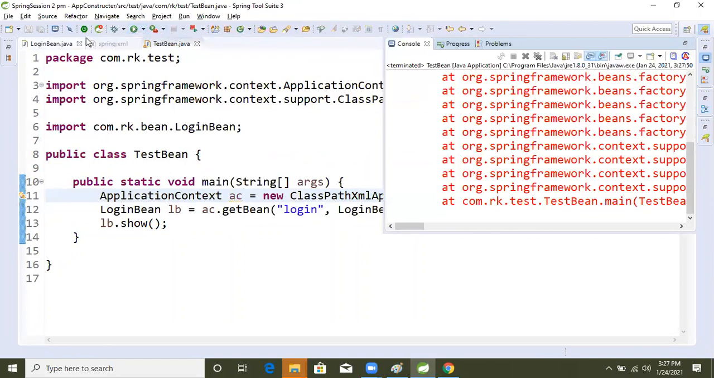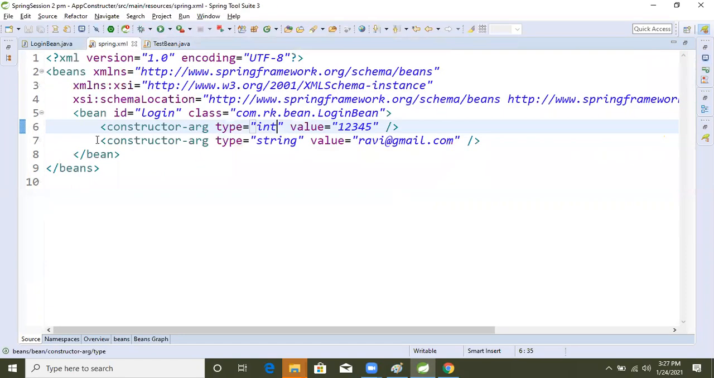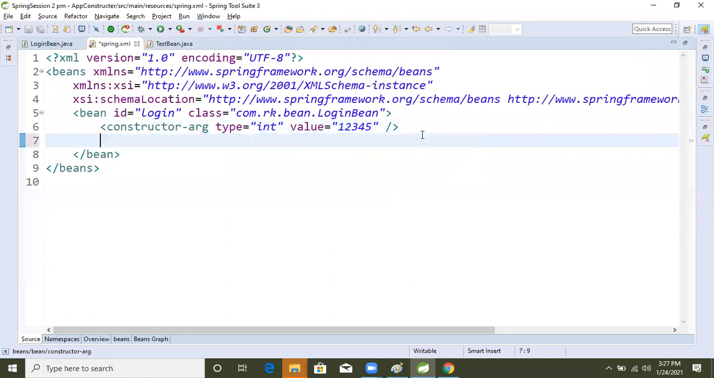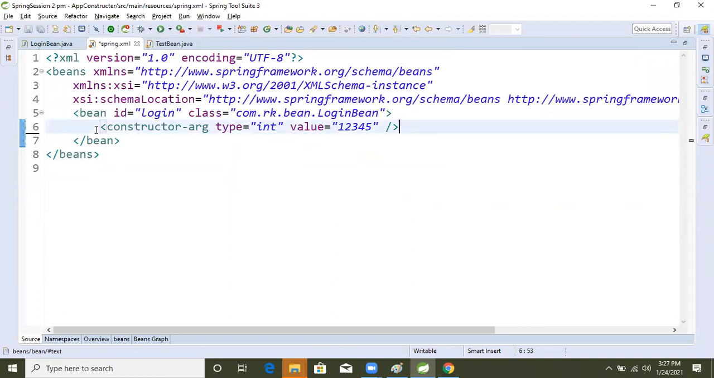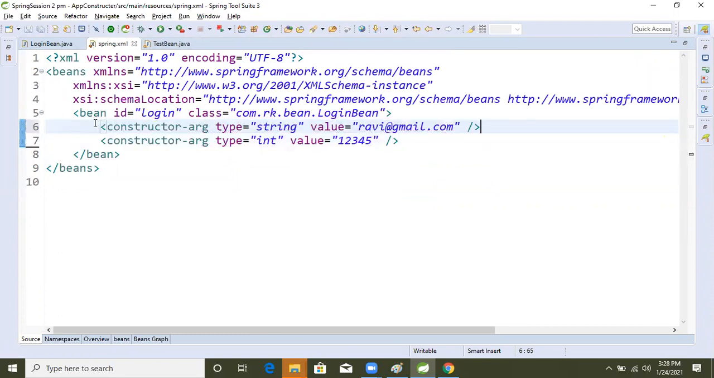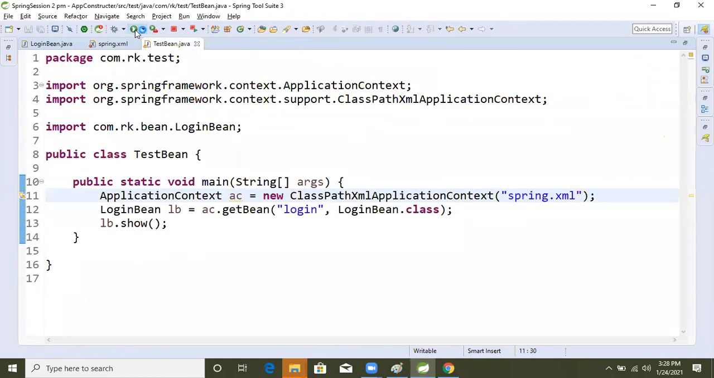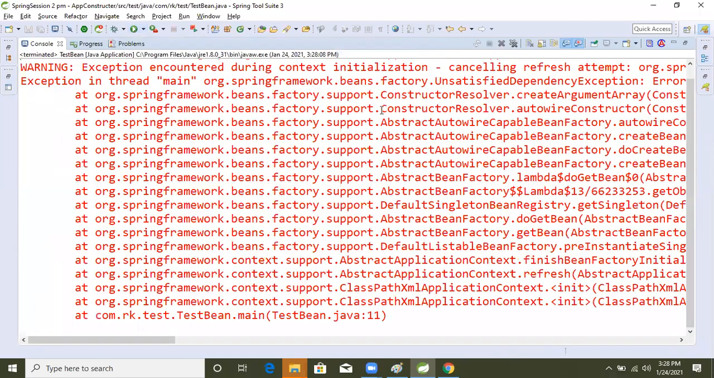Oh, sorry. Why is it... but one more thing, right? The things must be in sequential format, then it will work. I think one minute, let's check it. Why are we getting an error? Still we are getting what error?